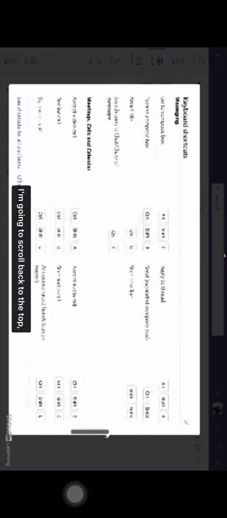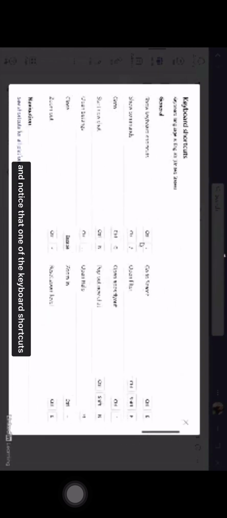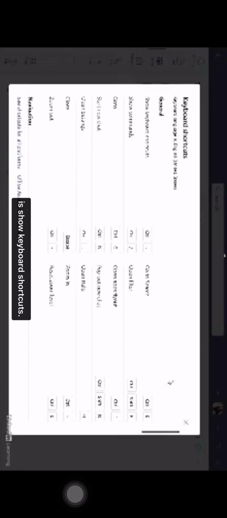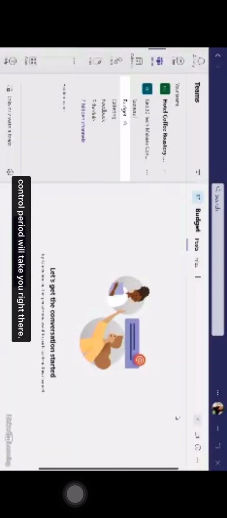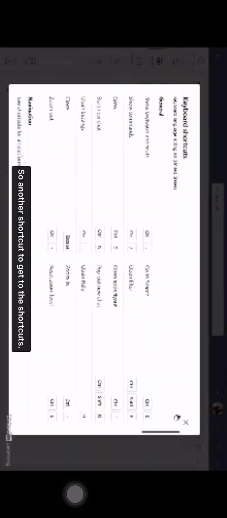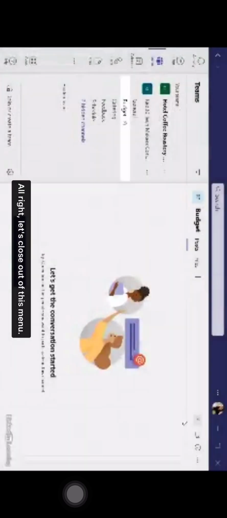So these are some great keyboard shortcuts. You might want to just start taking a glance at these and just memorize a few of them that you would use frequently. Now, if we close out of this, I'm going to scroll back to the top. You'll notice that one of the keyboard shortcuts is show keyboard shortcuts. So if we close out of this, Control period will take you right there. So another shortcut to get to the shortcuts. All right, let's close out of this menu.